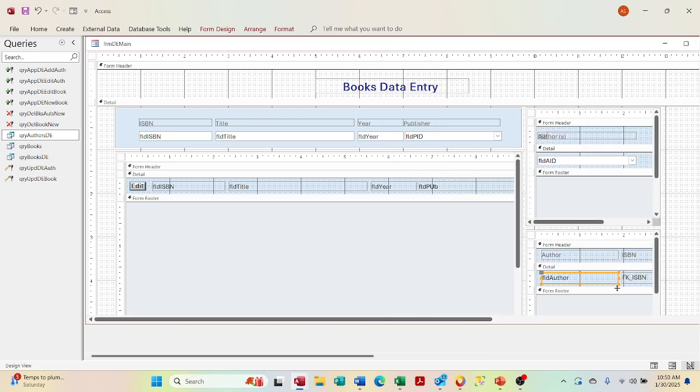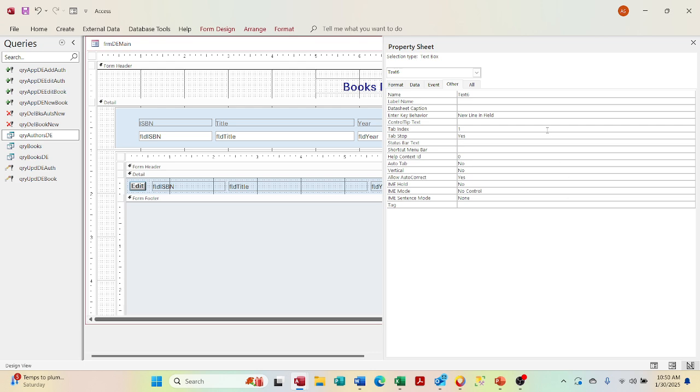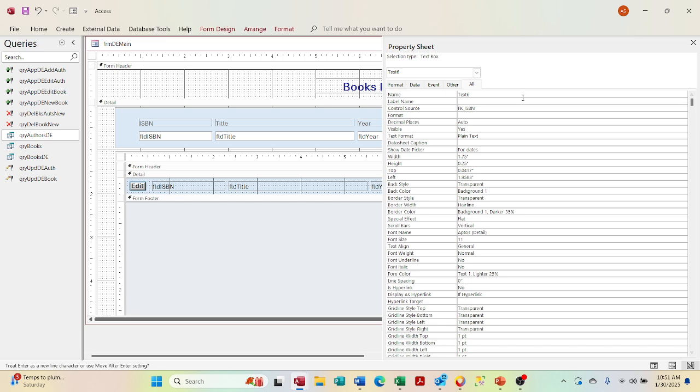Let us take a look too at ISBN, see if that's the case there. I don't think it is, but let's see. It is. We're going to have to fix that one too. Default, and let's make sure. And here we copy these, remember? So here we've got to make sure we are at TXT ISBN.